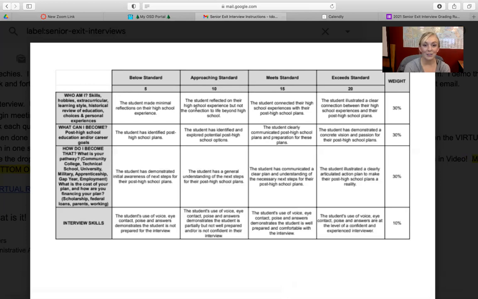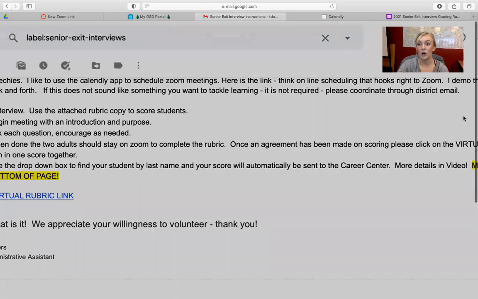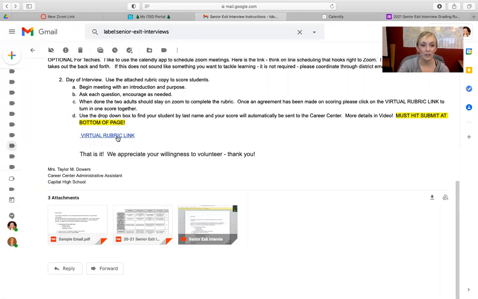Once the student gets through all of the sections, say thank you and let the student go, but the volunteers will stay on and fill out a Google form of this rubric. So the Google form is also in the email. It's in blue at the bottom, the virtual rubric link.